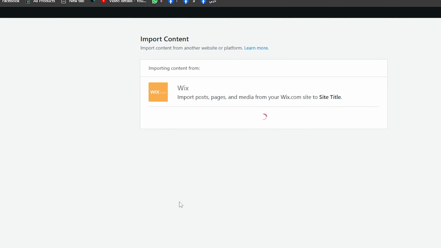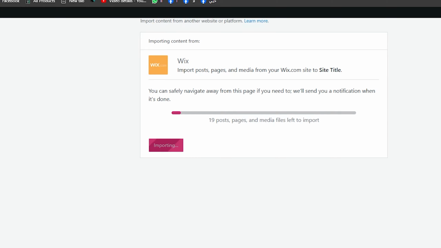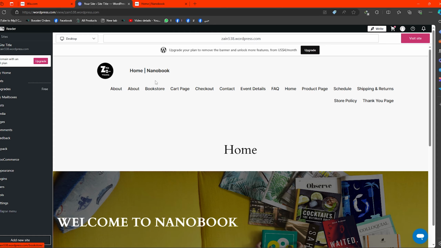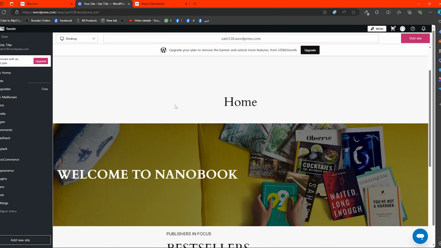It will take some time, just leave it till it finishes, then click on Start Import down below. Then here, as you can see, it will also load again. Now it shows me this message right here: Success, your content has been imported. Click on View Site right here. Now here, as you can see, it is the same content of my Wix website, but now on WordPress.